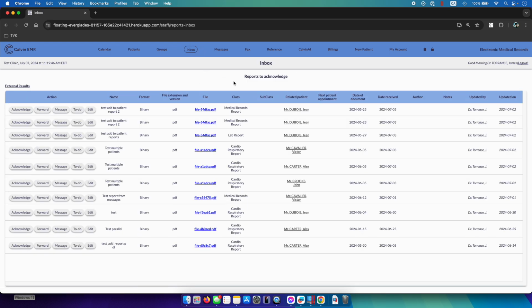Inbox. This is where you receive all your test results, consultation reports and letters. You have to look at them and then acknowledge them if there's no action to do, or, if it was uploaded under your name but it's not for you, you can forward it to another doctor.